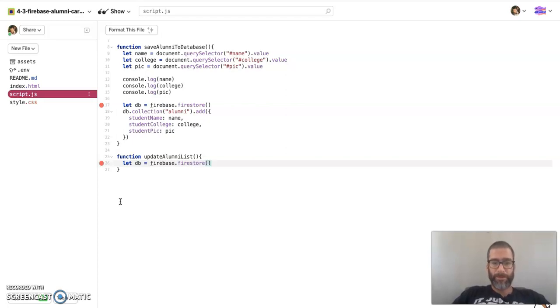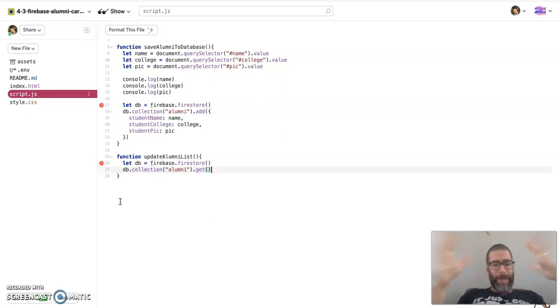Okay. And then let's just type this out. We're going to say db.collection. The collection that we're going to go into is the alumni collection, right? That's the folder we want to look for things. And then you just say .get, and that gets all the data, okay? Now, once you've got it, you have to do something with it. So once again, this is an asynchronous thing. So we're going to say .then. .then is saying, once you've got the data, wait for it, and then once you've got it, do something with it.